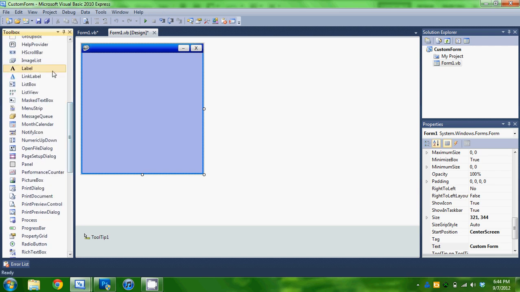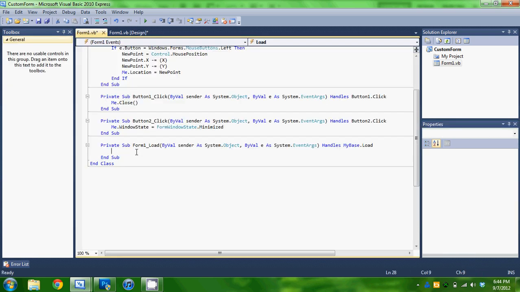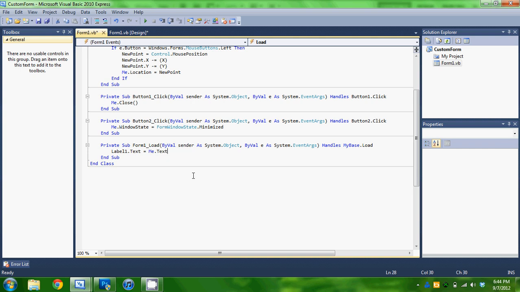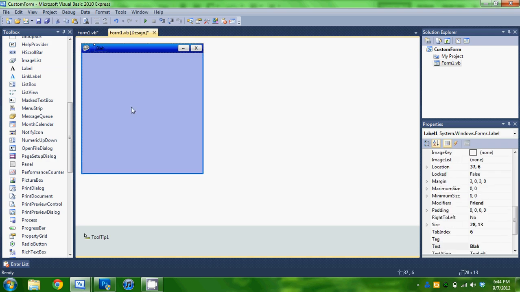It's a good label, so you can have your form text. Custom form. Well, if you want to, instead of changing it, since we've already made the form itself, custom form, I'll show you, you can just, on form load, Label1.Text equals Me.Text. That'll change it to whatever you have the form text as. Drag that over. Now let's run this.